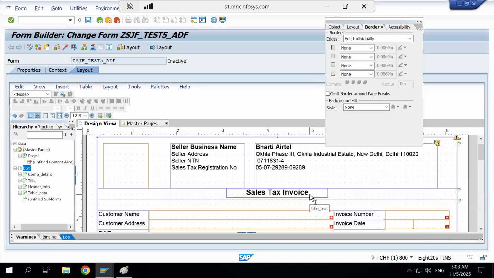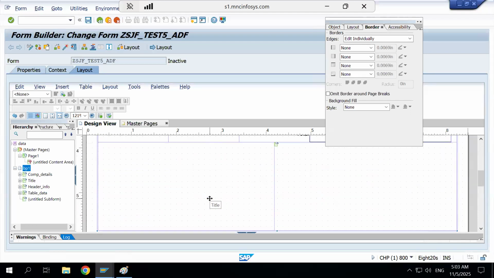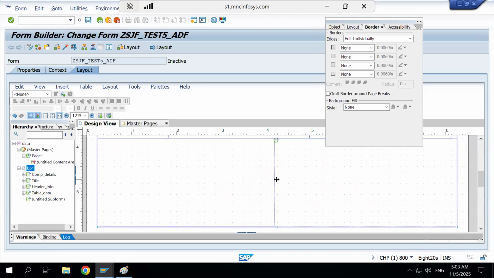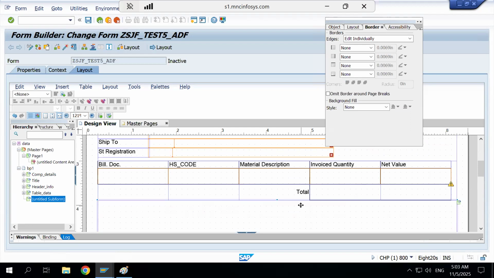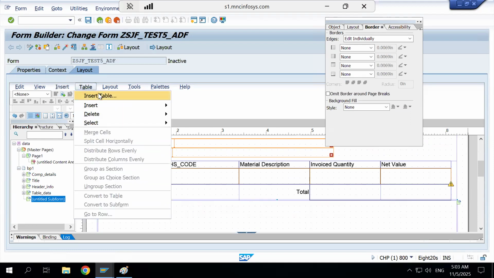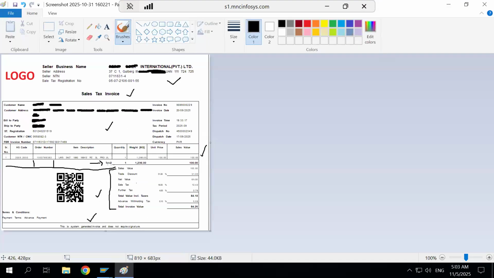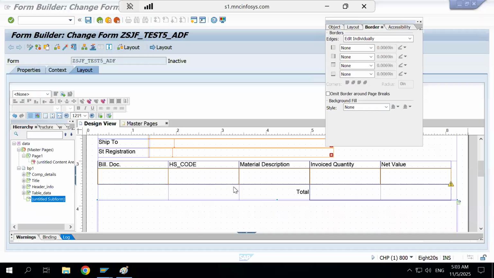So a separate subform is coming. In this subform, I will add one table. So here the table is coming. Insert table. How many rows and columns do you want here? One, two, three, four, five, six, seven, eight. In total 8 rows and 3 columns we require.